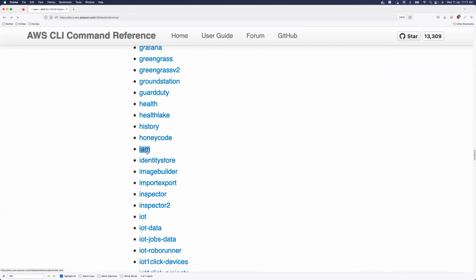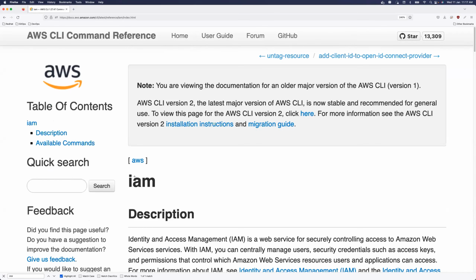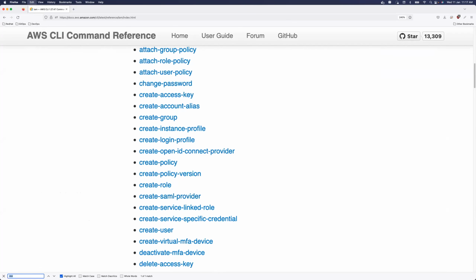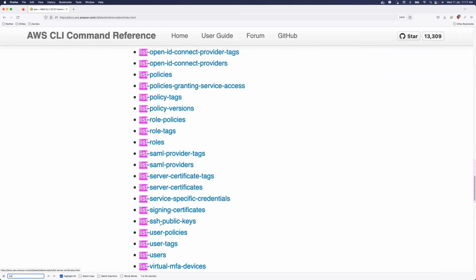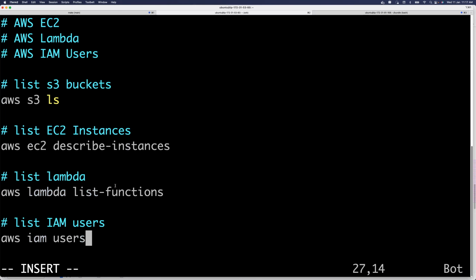IAM, yes. And in the IAM, how should I list the users? So let me search for list. Okay, so list groups is available and then list users. Okay, so the command is not just users but list hyphen users. Perfect.